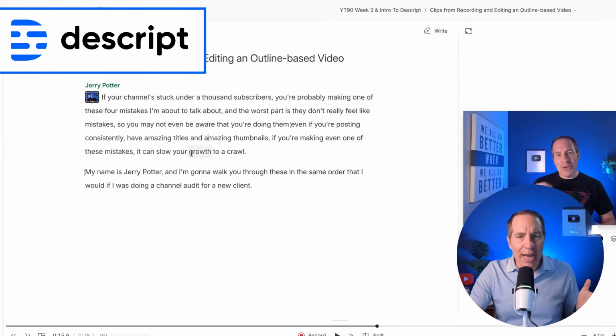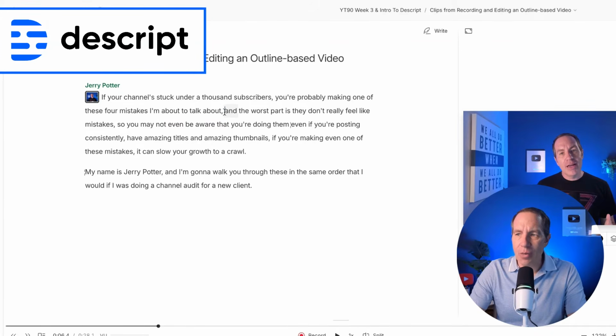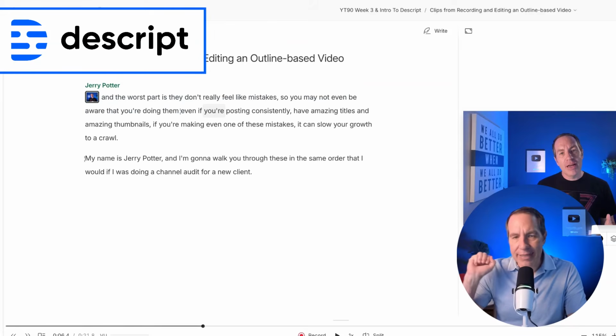And it's AI, it may not get everything right every single time, but even if it missed something, like let's say I didn't want this line for some reason in Descript, I can just highlight it, hit Delete, and it edits the video to match.